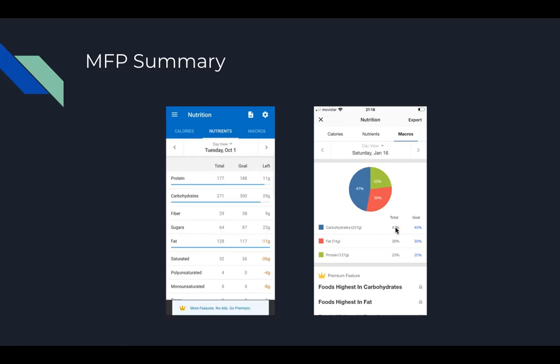And we could see what they totaled for the day: 47 out of 45, 30 out of 30, and 23 out of 25. Again, this individual did a really great job. They're very, very close to what their goals were for the day. And if they can do this consistently day after day, they're going to have a lot of great success with their nutrition.